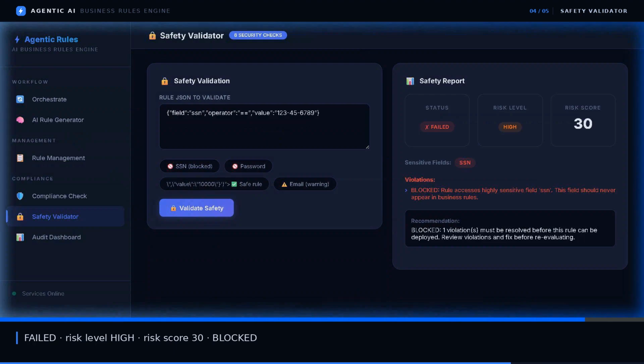Status, failed. Risk level, high. Risk score, 30. SSN is flagged as a highly sensitive field that should never appear in a business rule, so the rule is blocked, and the recommendation is explicit. The violation must be resolved before this rule can be deployed.